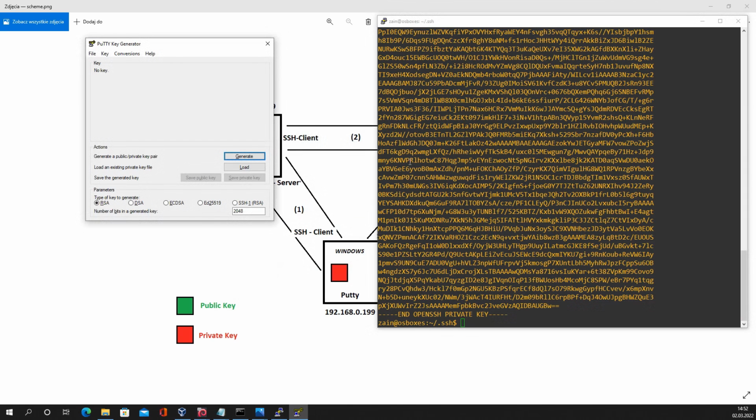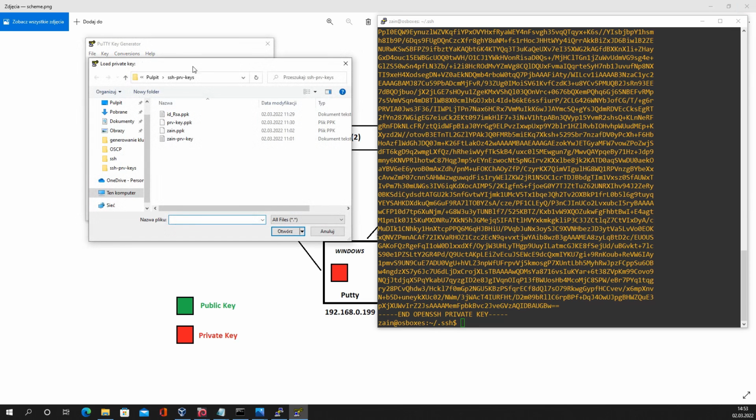Because PuTTY uses another format for private keys than OpenSSH. PuTTY uses .ppk, which is a PuTTY private key. So we need to convert this file into .ppk. For this purpose, I will use PuTTY Key Generator. So first of all, I want to import my key.